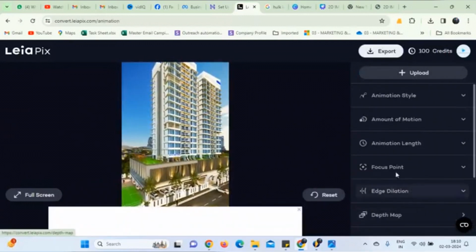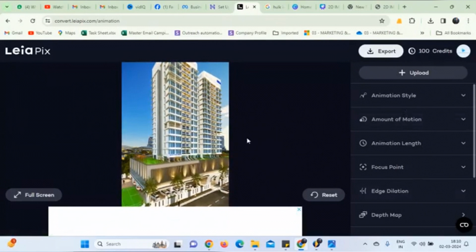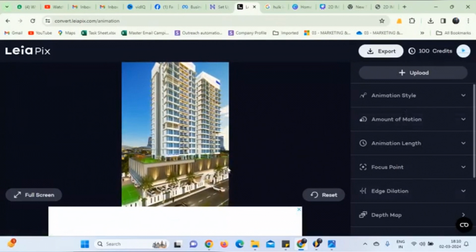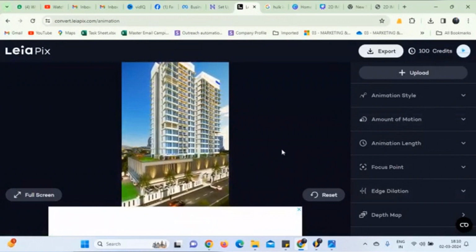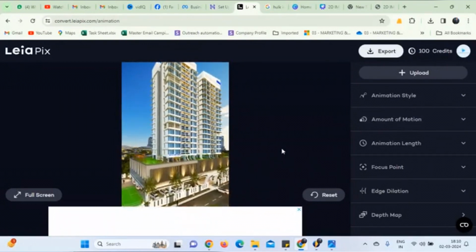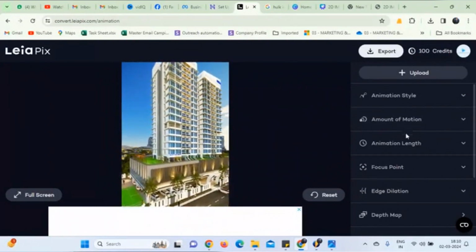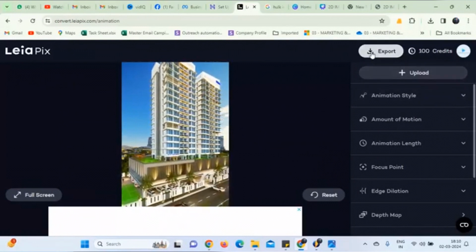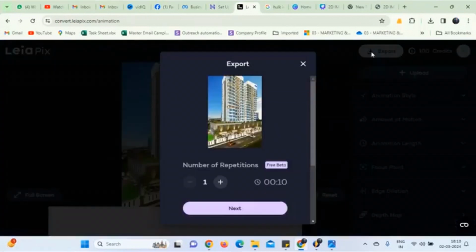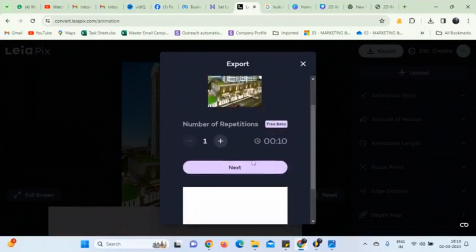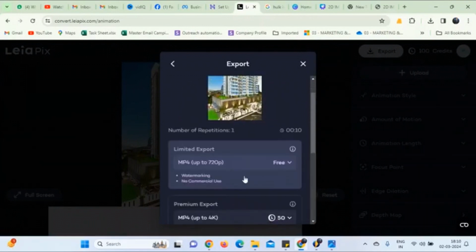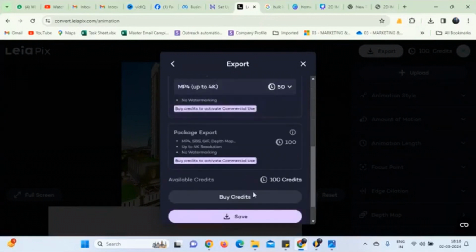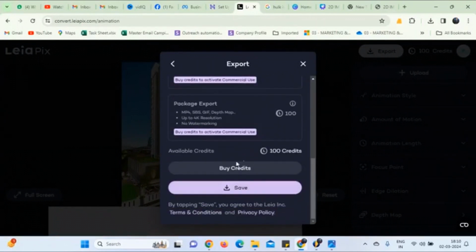So here we are back on all the styles. Let's say we are okay with this animation style, and if you want to take it, get the video out of this. So if I say export, there we go. So we got 10 seconds, and I go next. All right, and I say save.